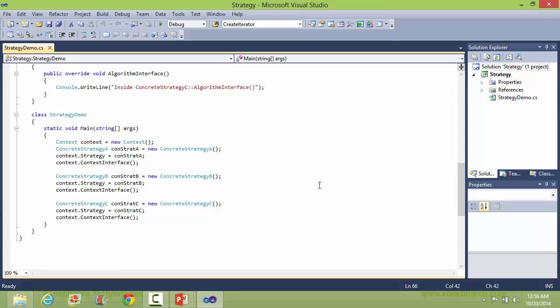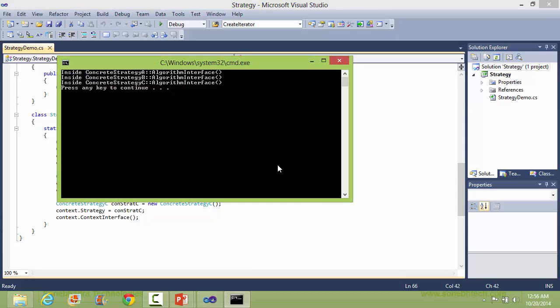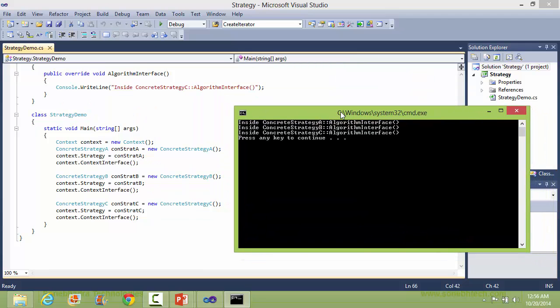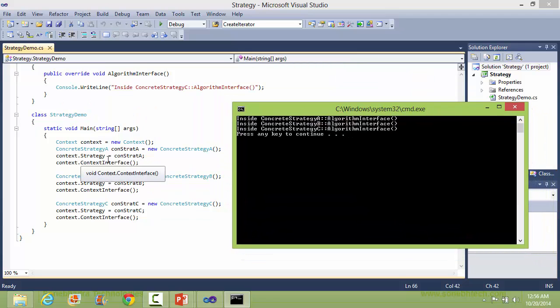We'll run this program and we will see the output. So we can see, when this is called, it goes into the ConcreteStrategyA AlgorithmInterface method. When this one is called, it goes into the ConcreteStrategyB AlgorithmInterface method. And when this one is called, it goes into the ConcreteStrategyC AlgorithmInterface method.